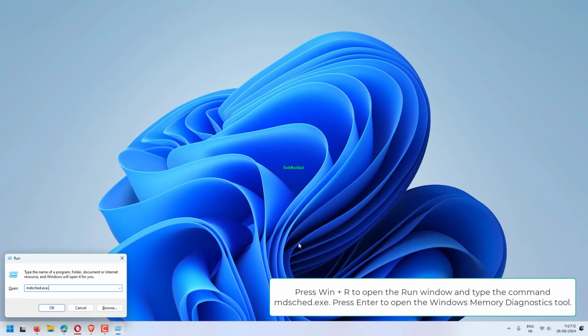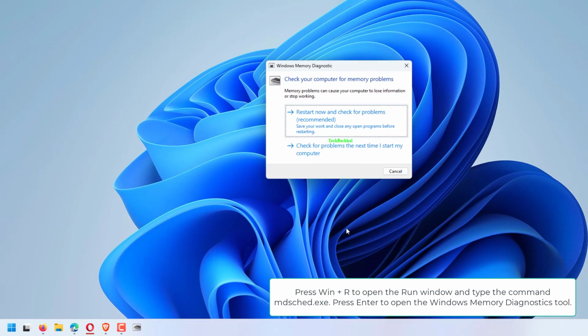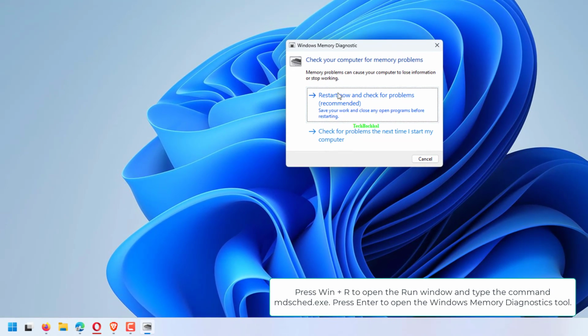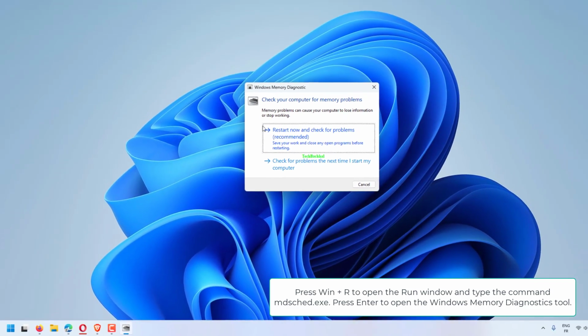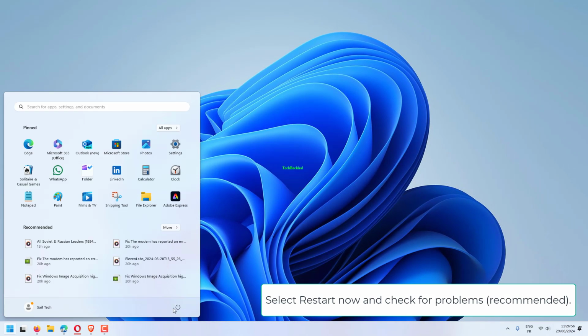Press Win plus R to open the Run window and type the command mdsched.exe. Press Enter to open the Windows Memory Diagnostics tool. Select Restart now and check for problems.